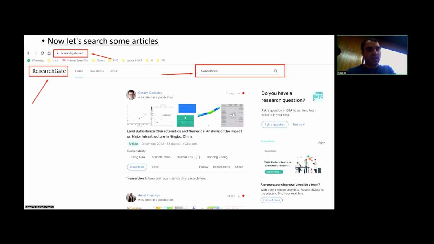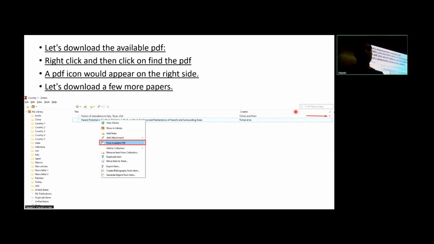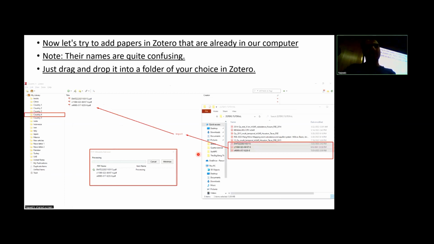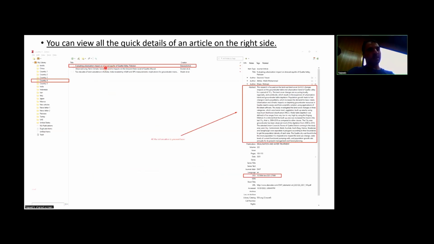How do you search for an article using ResearchGate? Okay, click on the Zotero icon and download it with just one click. Okay, if you cannot find the PDF here, you just need to right click and click on find available PDF, and it will search online for you. Okay, this is the step of the articles that are already in your computer and whose names are very confusing. You just need to drag and drop in the Zotero app, and it will align them and it will read them inside. Okay, so now it is reading, and now you can see the names are corrected.